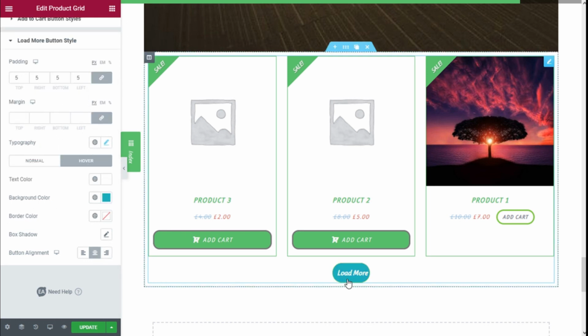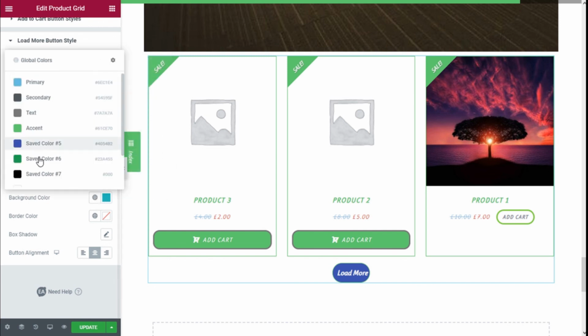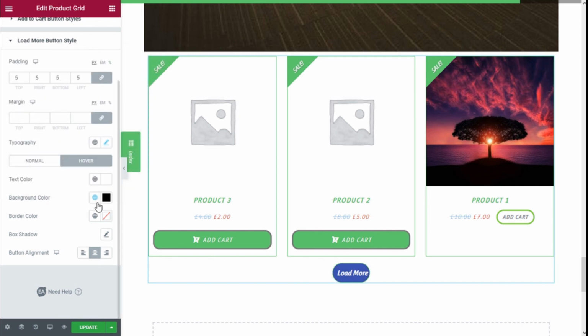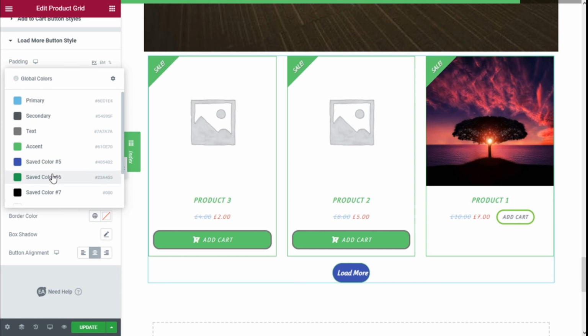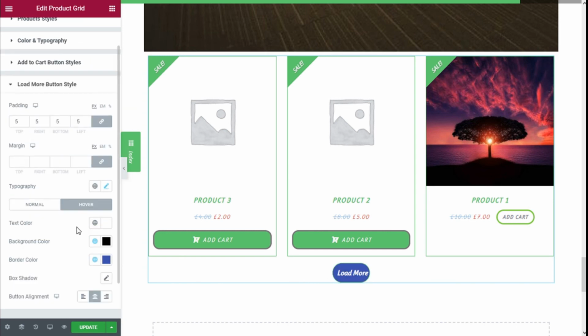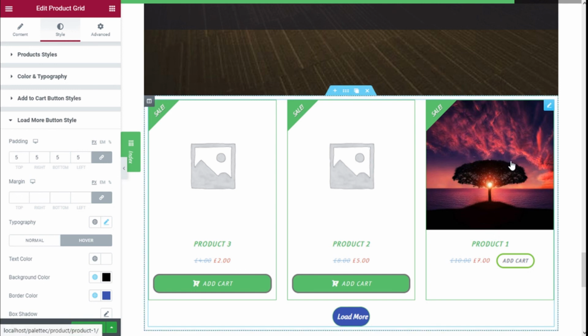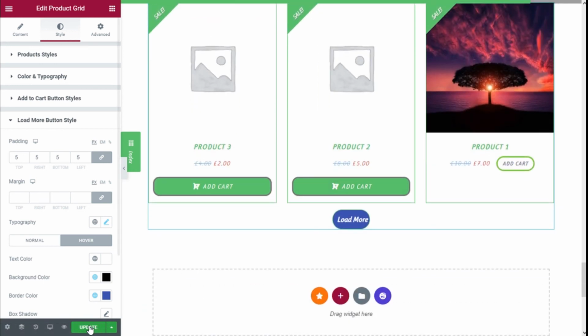So on the hover we are going to go with the black maybe, and we can change the font and add a border as well. And we are going to go with this blue here. There we go. Now once we have made all the changes we want to our product grid, we need to go to the lower left and click on the update button.